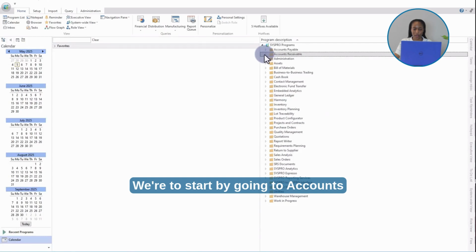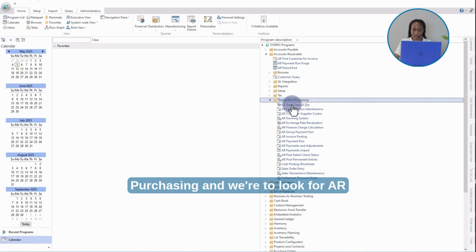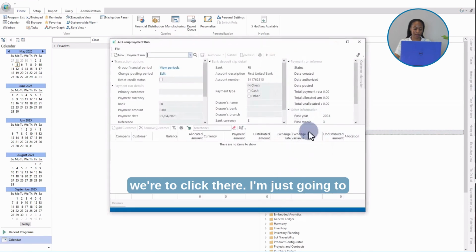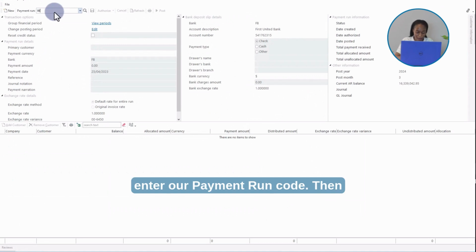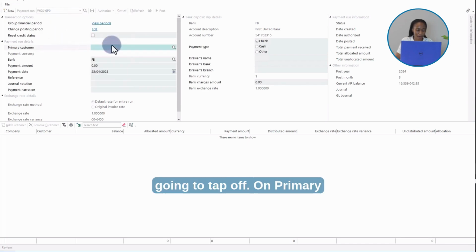We're going to start by going to accounts receivable. Then we're going to go to transaction processing and we're going to look for AR group payment run. And we're going to click there. I'm just going to maximize my screen. On payment run, we're going to enter our payment run code. Is GP02. Then we're going to tap off.